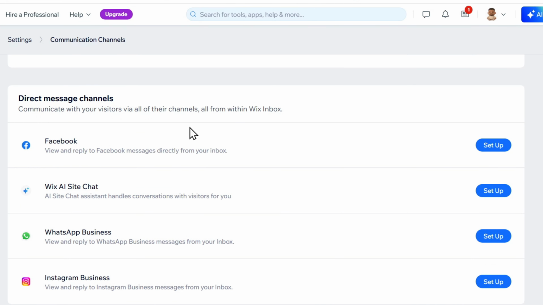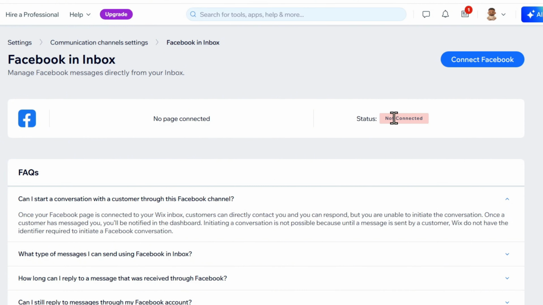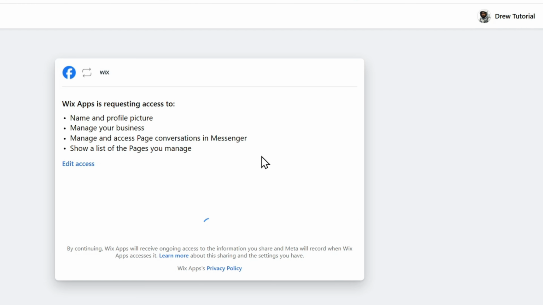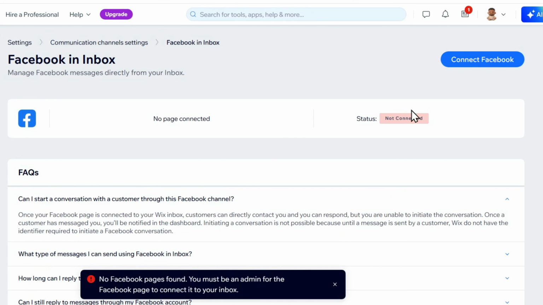What this allows you to do is to view and reply to Facebook messages directly from your Wix inbox, right? So you want to go ahead and click on setup and you will need to, of course, authorize your Facebook account. As you can see right here, you see that it's not connected. So you click on connect Facebook and you will be able to continue and to sync your Facebook account directly with your Wix account. So as you can see right here, it's done, it's redirected.